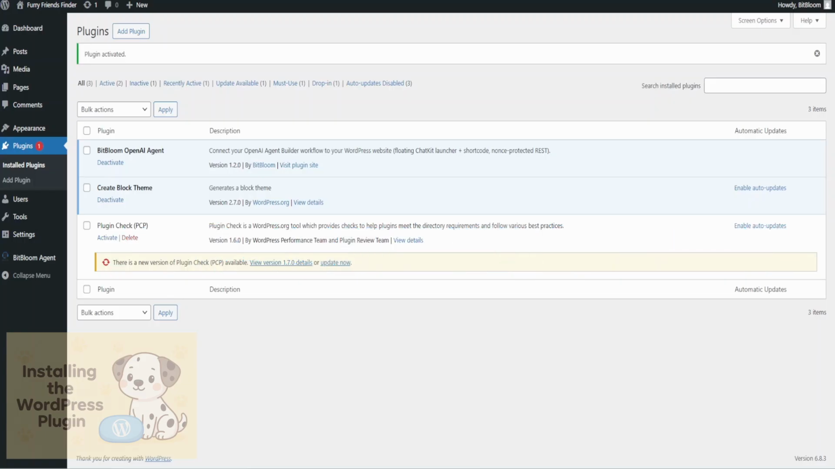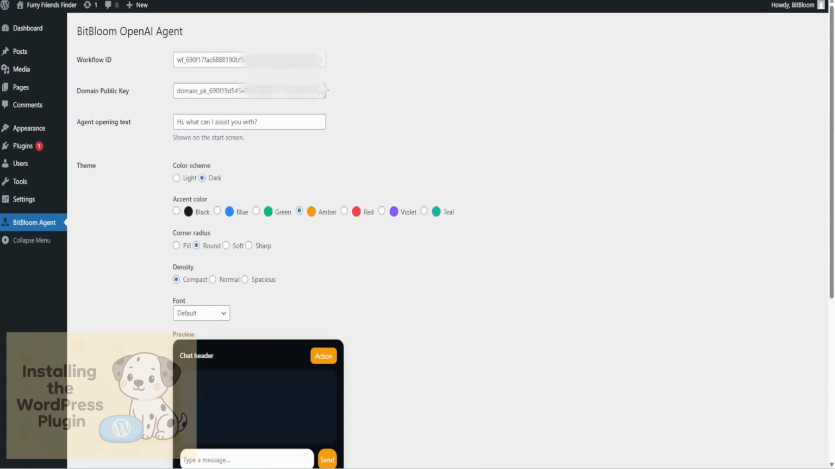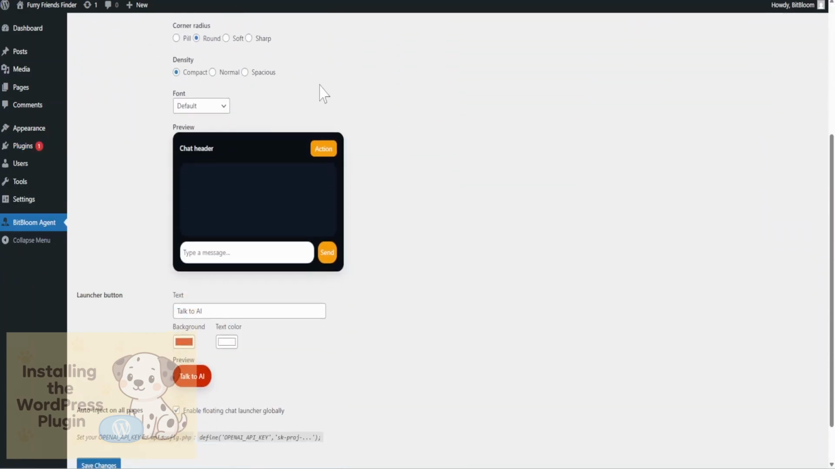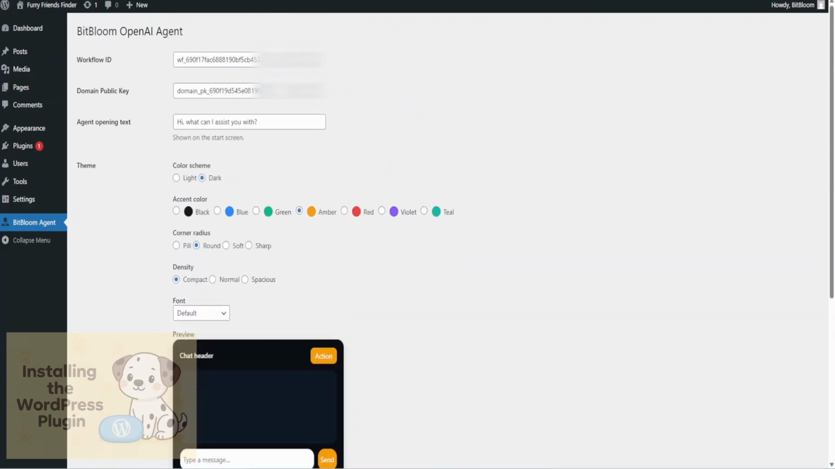Once the plugin is activated, you'll see a new menu on the left called BitBloom Agent. That's where we'll enter our workflow ID and adjust the chatbot design settings. And don't worry, we'll handle the API key in just a moment. It doesn't appear in the plugin settings on purpose, since we keep it stored safely inside the PHP config file. More on that in the next step.